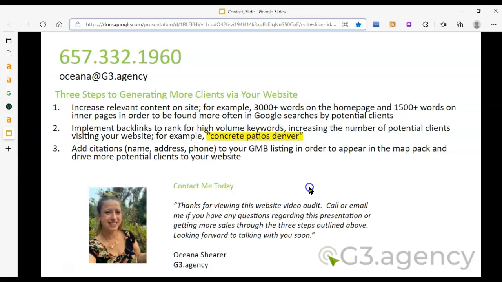Okay, here's my information. This is the end of my presentation. So just to real quick wrap this up for you, you want to increase the content on your site, 3,000 or more words on your homepage, 1,500 or more on the other pages. You want to make sure to implement highly relevant and highly credible backlinks, as well as add citations, your name, address, and phone number to different directories in order to boost your listing to the top of maps.